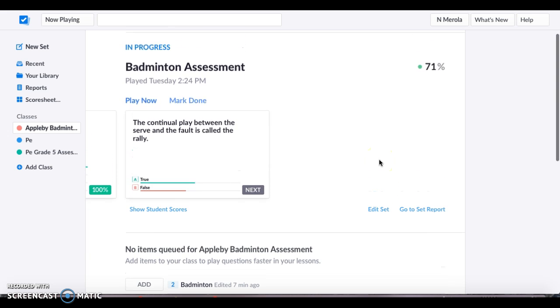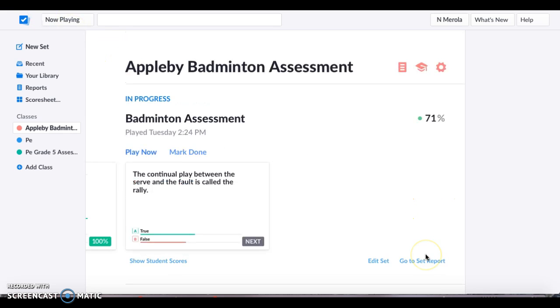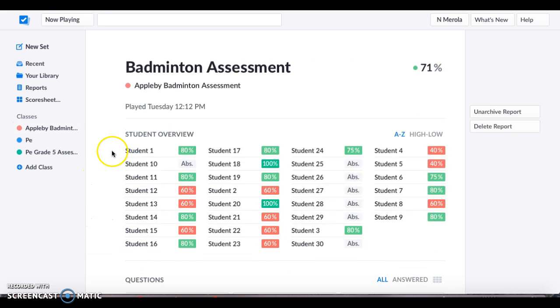However, you can see a full report if you go to the right side where you can see "go to set report." So we will go ahead and click on go to set report. And this is where you can see how each individual student did and whether they did very well or not so well. I didn't have a class roster of everyone's name prior to coming to class, so I entered 30 students, knowing there would be between 20 and 30 students in my class.